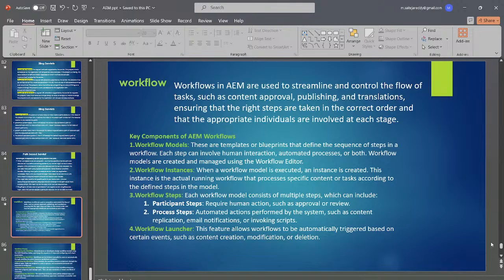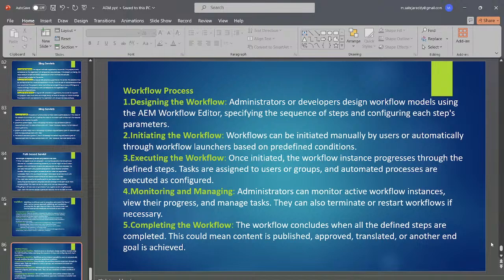Another one is the workflow process, how the workflow will run. One is designing the workflow, meaning who can design this workflow. Administrators or developers design workflow models using the AEM workflow editor. It specifies the sequence of steps and configures each step's parameters.